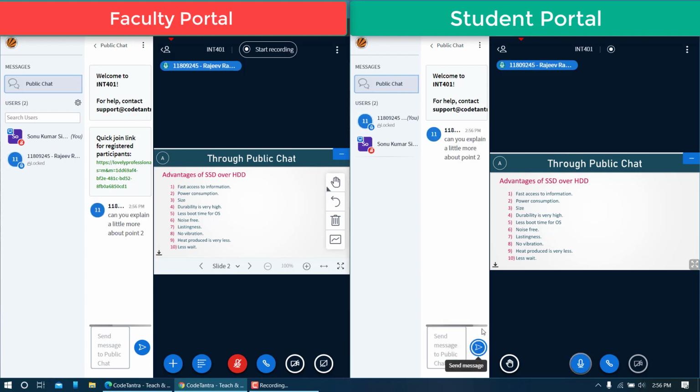Once you send the message, you can see that you have entered your message here and the teacher has received the same thing. At the same time, the teacher can see who the student is. The teacher can read this point, and without being interrupted, once he finishes his sentence, he can go back to point number 2 and explain what he meant by it. So that is one way, through the public chat.